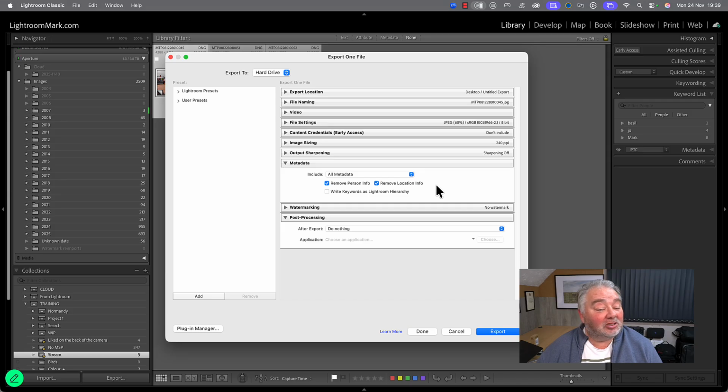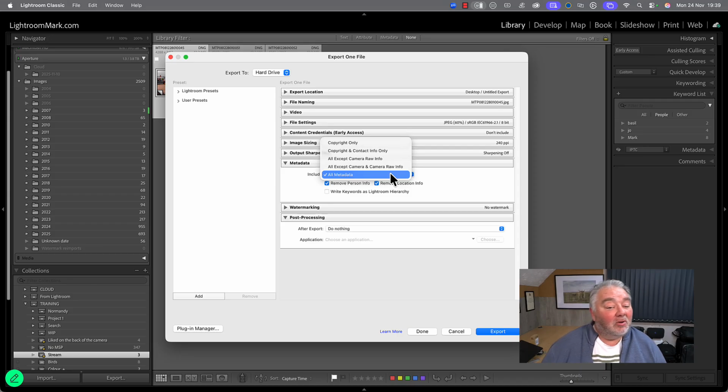Remove location information. Wow, that's really important. I never really realized that. And Jay, you use the web module. Okay. Yeah.